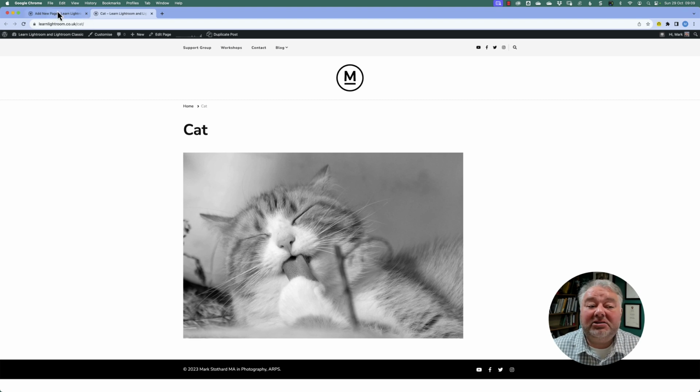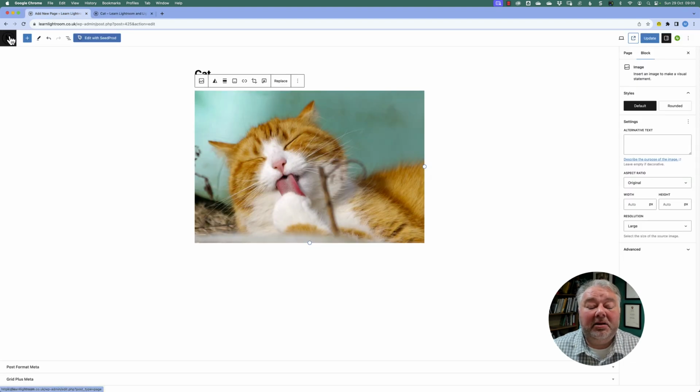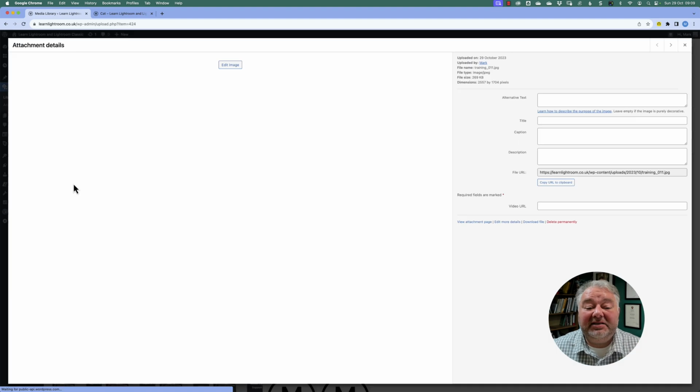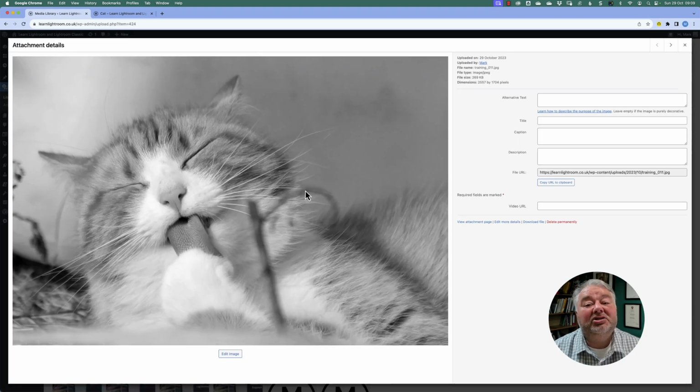I go back to my media library. So I click on the library. There's the image. It's now black and white. So Lightroom Classic has replaced the image within my website.